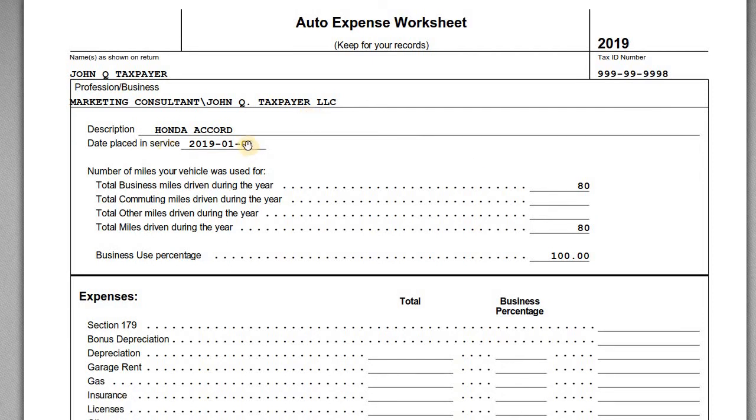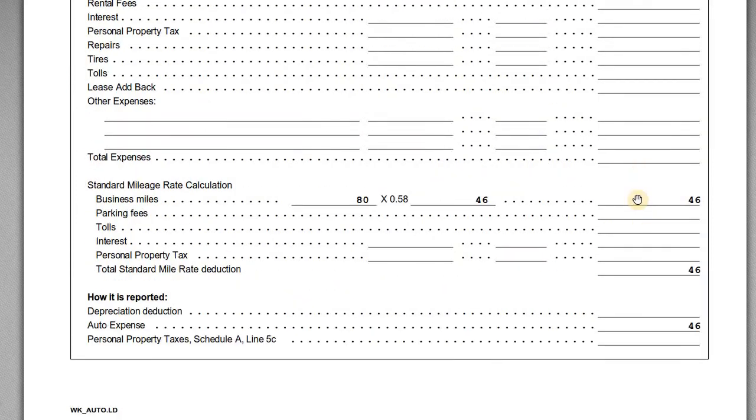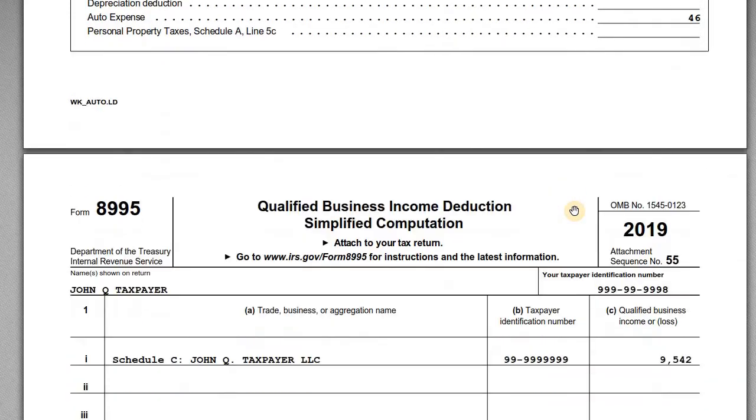So John, he's got a Honda Accord. He started using it in this new business on Jan 1, and those are his business miles, right? And there's your mileage rate for the 2019 tax year. So the mileage reimbursement rate was 58 cents per mile. So that's how we arrive at its $46 deduction.